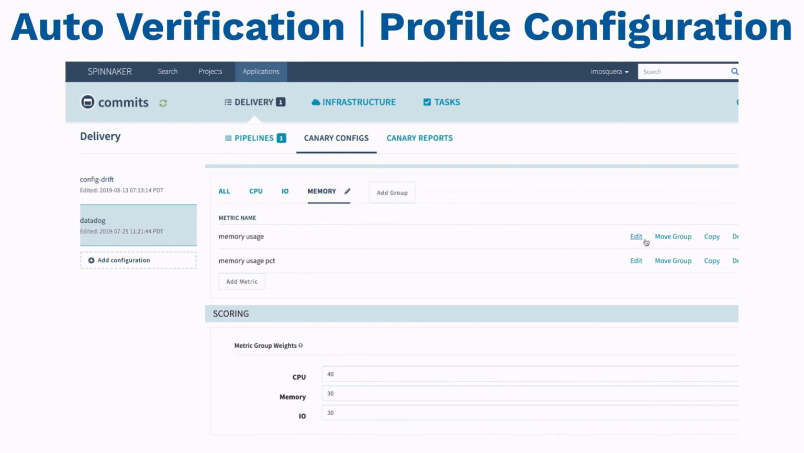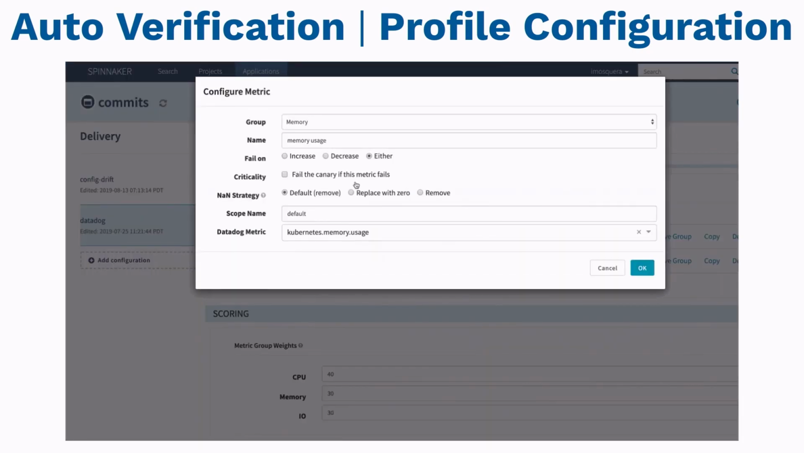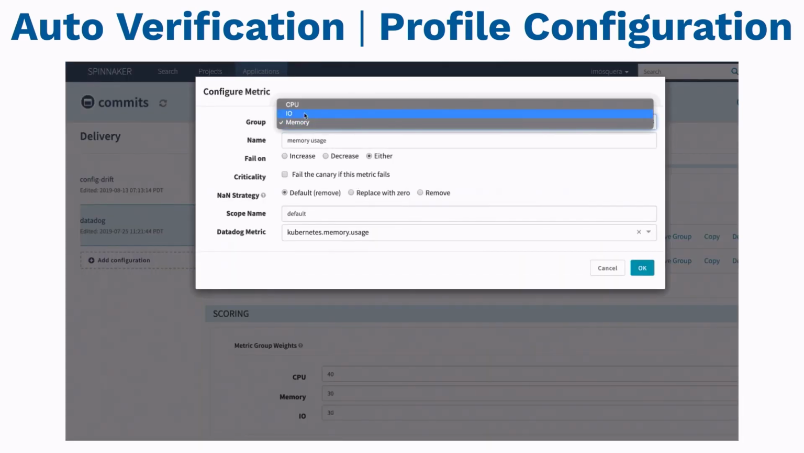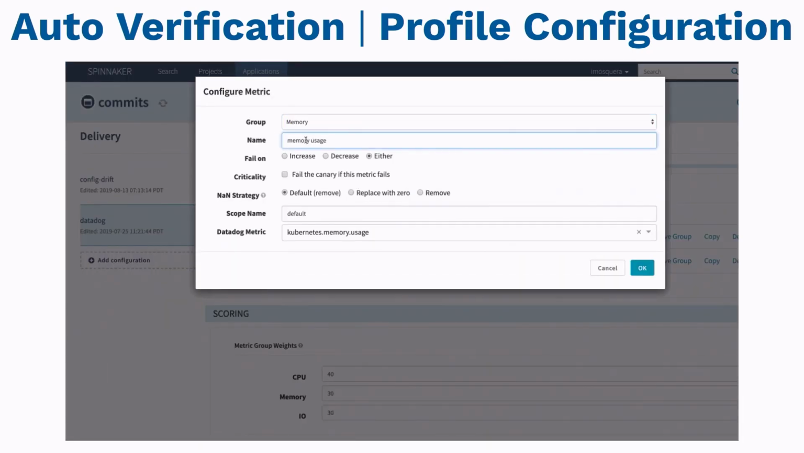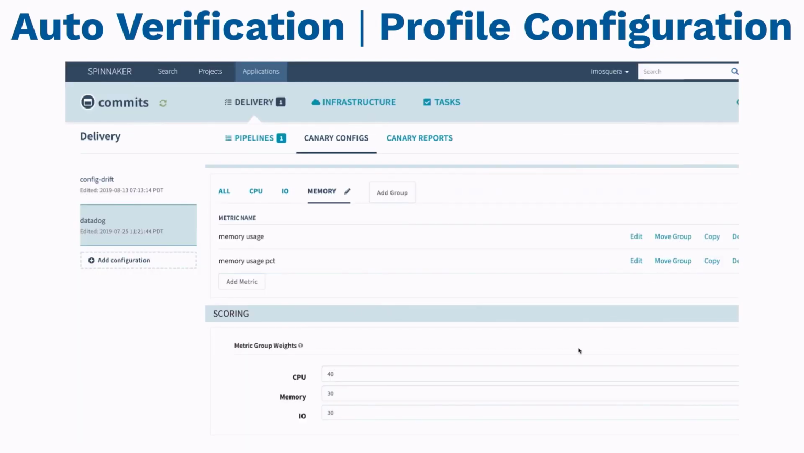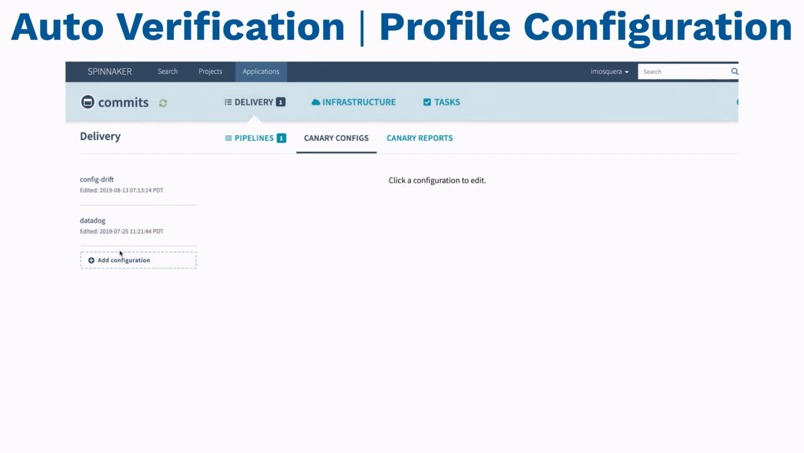So when we do this, we're defining what are the metrics that we actually care to look at. In this case, memory, you can see the name is memory usage. Fail on increase, decrease, or either. For example, we might not want to alert whether the CPU is going down. That might be something that you want. And a few other parameters there that we can add. We can weight the different parameters. So for example, if it's an API, we might want to actually weight heavier on CPU.